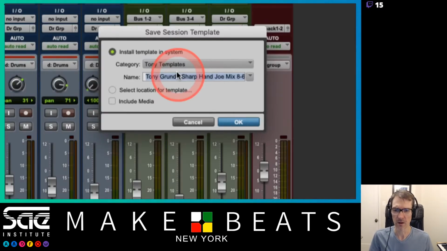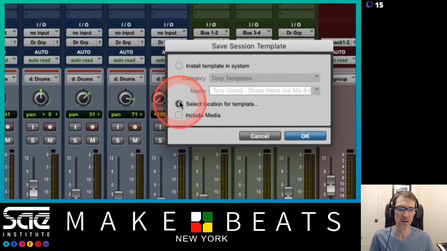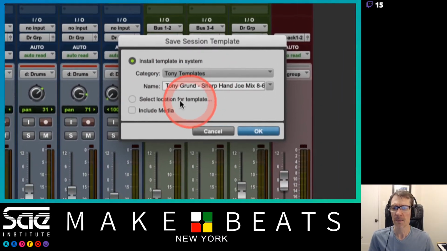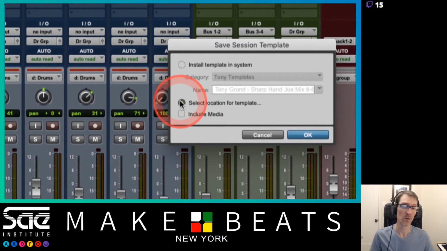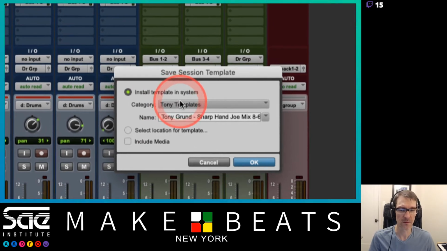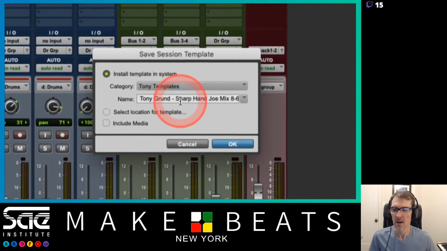And a couple buttons here. You can put it in a different location if you want. I'm just going to keep it in the system install. This is for if you want to put it in your own separate folder somewhere. But you can make your own folder in the system as well, so you don't have to do that.